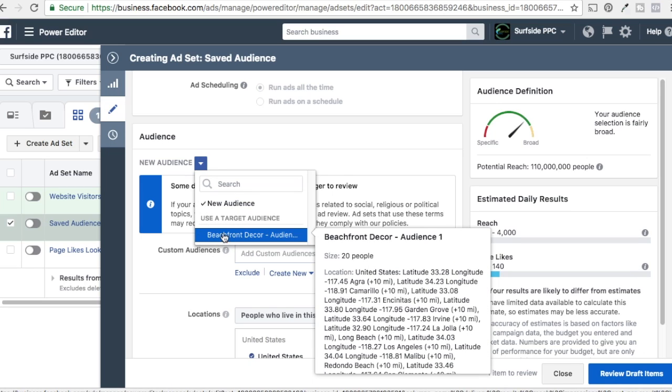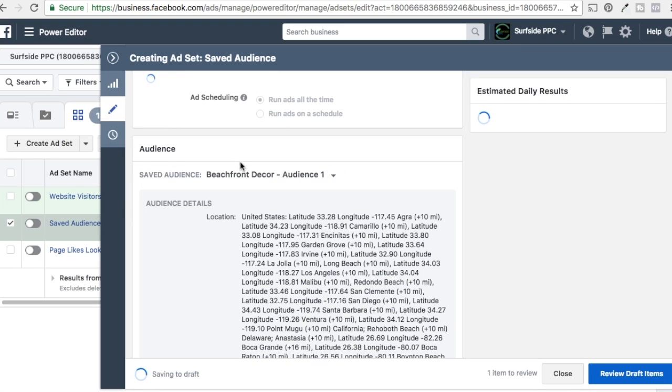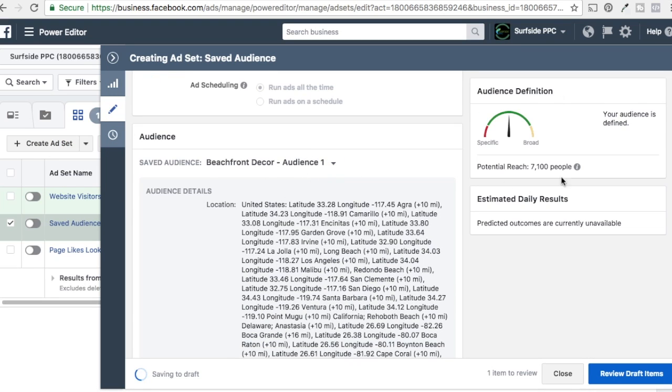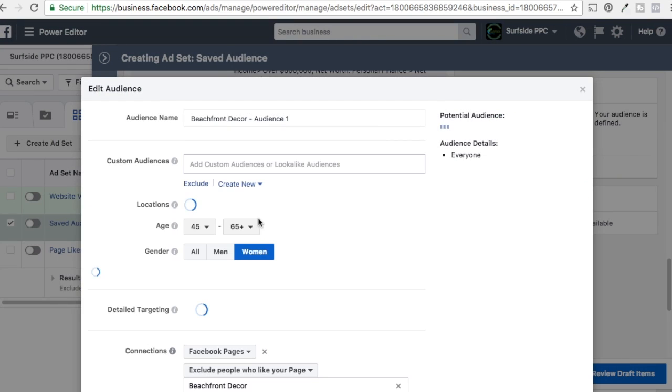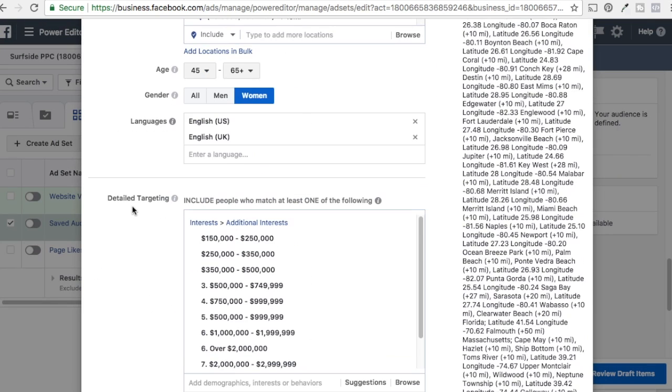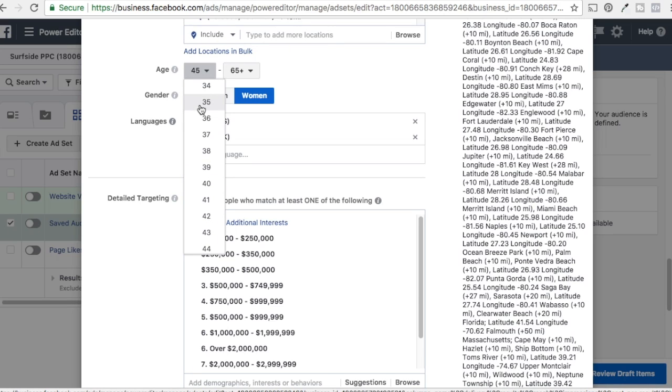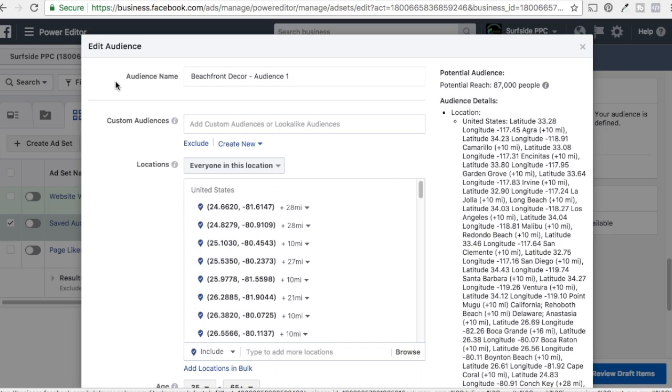So usually you'd want to have a ton of different audiences here. So what we're going to do is set up our audience now. Our potential reach is only 7,100 people, so a lot smaller than our lookalike audiences are. So what I could do is probably enhance it a little bit, make it a little bit more people involved. So maybe I just change it to 35 and up, like I have with the other ones. So it'll add more people to it.